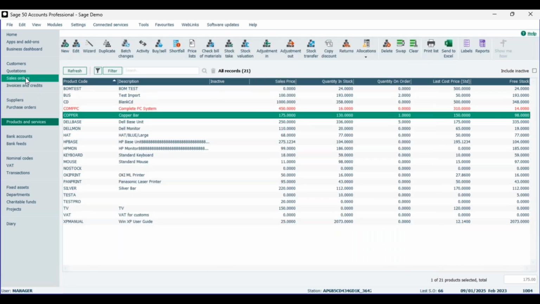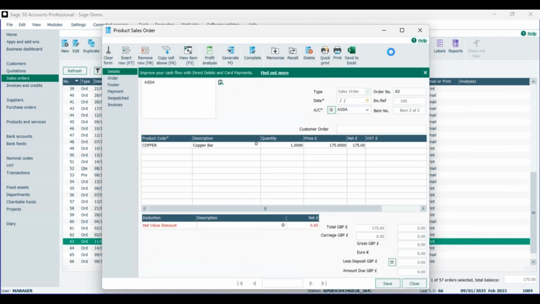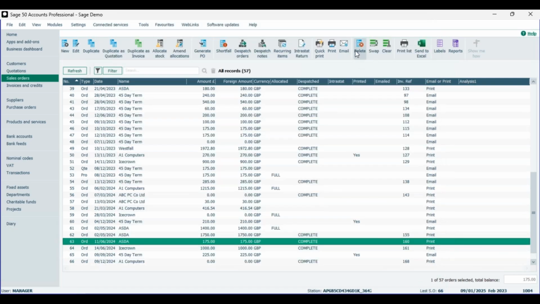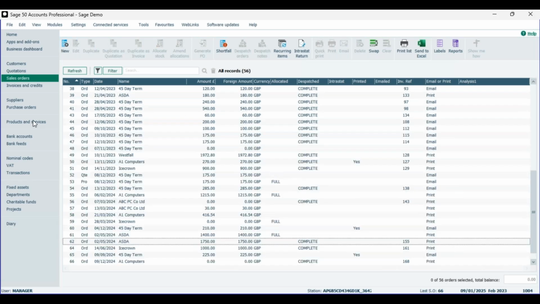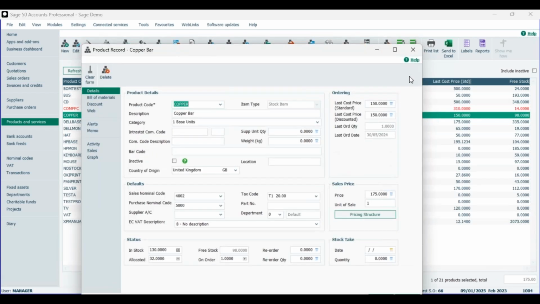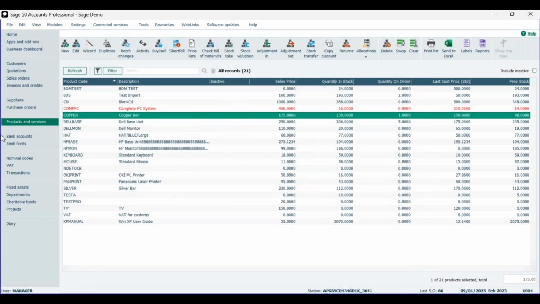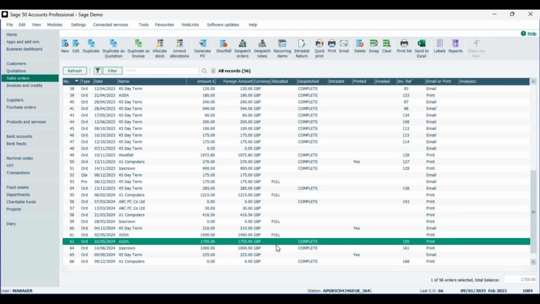Now, if I go back to my sales orders and delete, either by right clicking and deleting, or going up to the top and clicking delete, and I go back to check my copper bars, those figures have changed. So if it has been allocated, by deleting it, you will remove the allocation at the same time. There we go. Spot on.